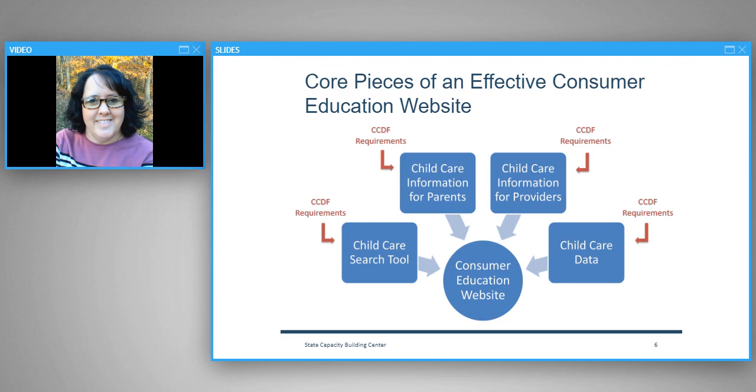As we begin, we are reminded that effective child care consumer education websites ensure that information about child care is easily accessible and transparent, providing families with information they need to make informed child care decisions and engage in the development of their children, both at home as well as in child care settings. It's important to remember that there are several key components that support an effective consumer education website, each of which provides valuable information to the families you serve.